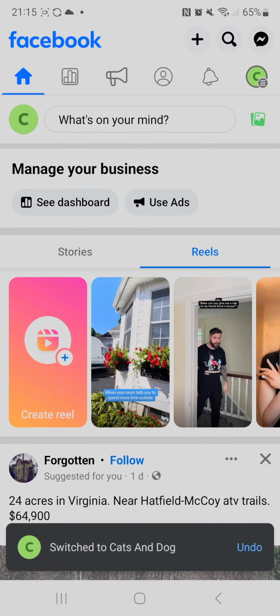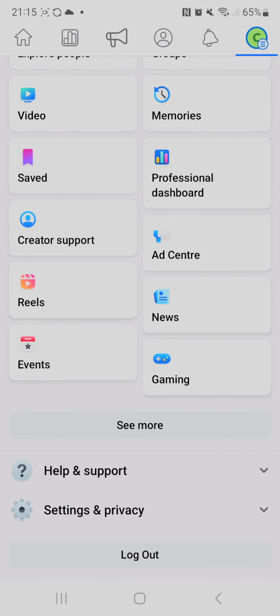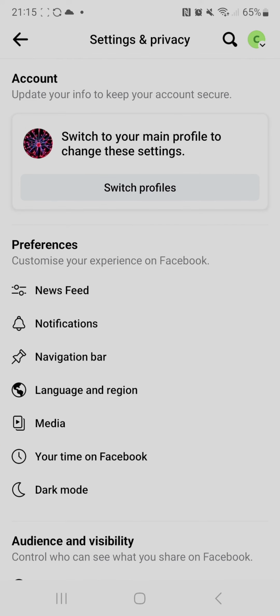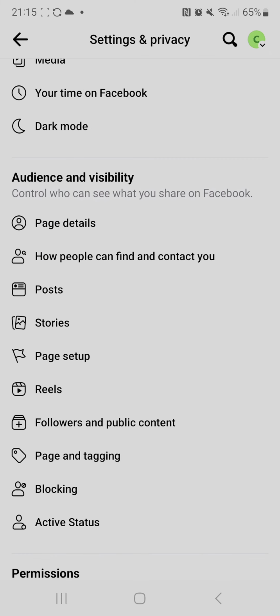So once you're on here, click on your profile icon again on the top right, and scroll right down to the bottom until you come to settings and privacy, and select that. Then select settings. Once you're on here, scroll down to audience and visibility, and you should see page setup. So just select that.